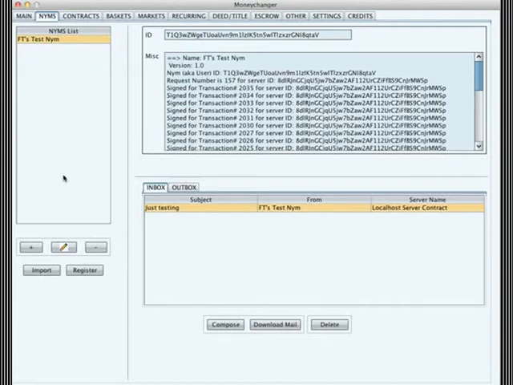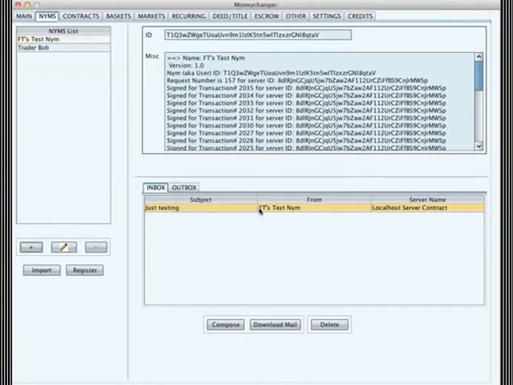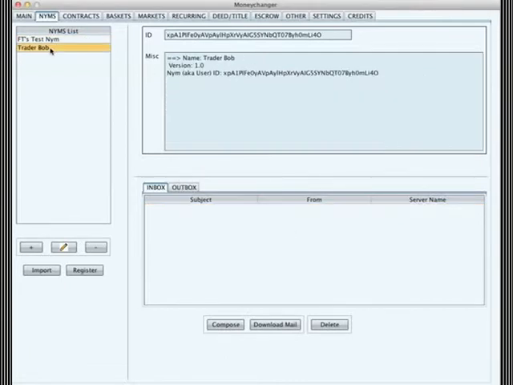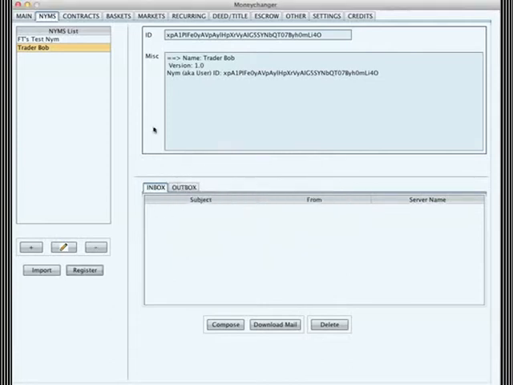A nym is basically like an identity. It's just a public key, basically. So I'm going to make a new nym, Trader Bob. And this is like creating a key on your computer. I haven't actually registered him at any server. So in fact, let's go ahead and register this nym. Of course, the only server I have right now is the one that's running on the local host. So he's been registered there.